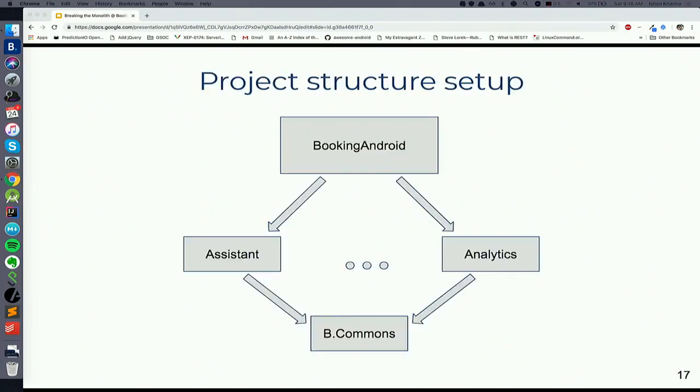This is how the project setup looked when we started integrating composite builds. What it actually does is break your project into multiple parts, composite modules, I'd say. The Booking Android app, which is the god module or the main app that combines everything and is shipped out to the user, depends on smaller modules like Booking Assistant or Analytics. Those in turn depend on some other core services that people can share, like commons libraries, networking, localization, and things like that.